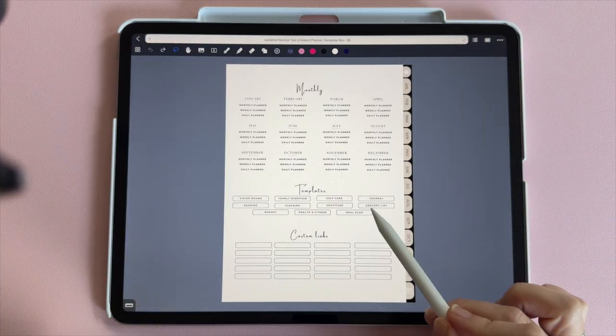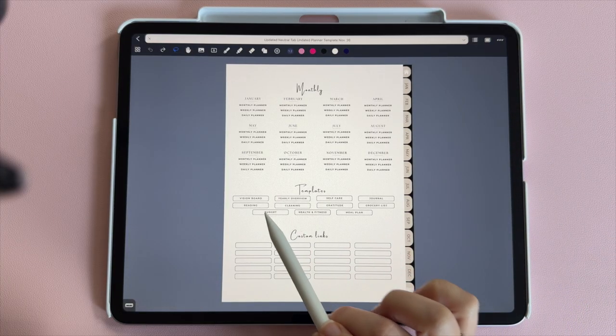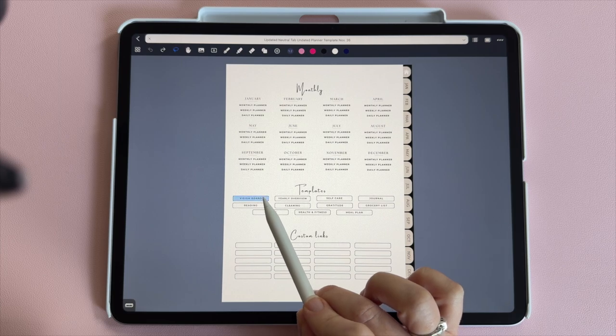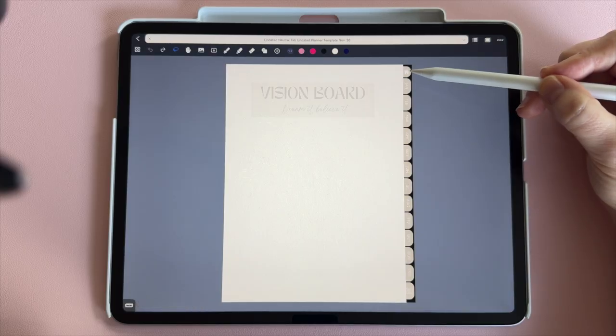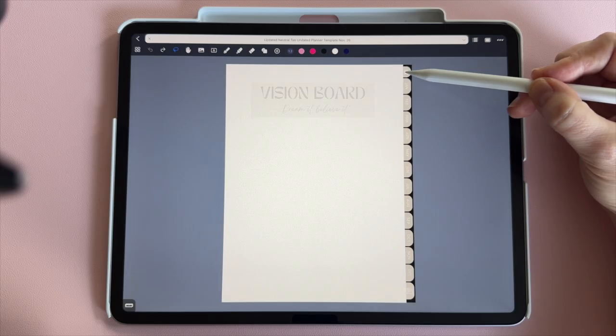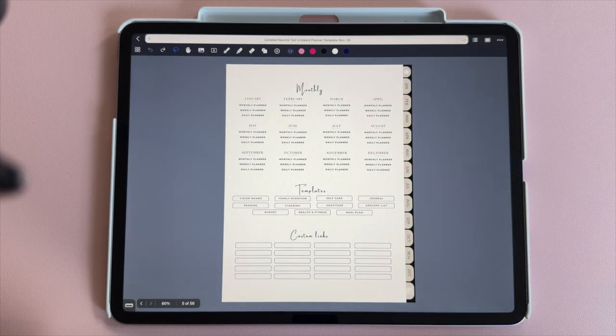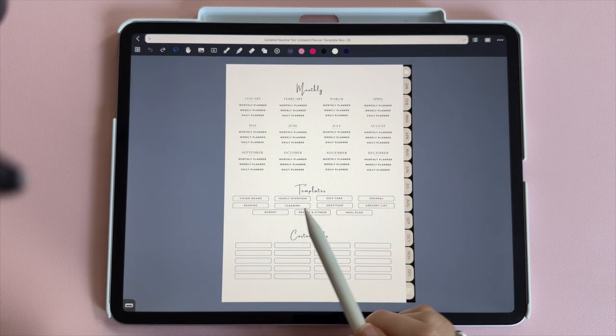Then the second section is a template section. There's a template for a vision board. So I guess we'll just go through each one of those. That's where you can either create a yearly, a monthly, a weekly, maybe a vacation vision board. Again, you can duplicate those pages and create as many vision boards as you want to.